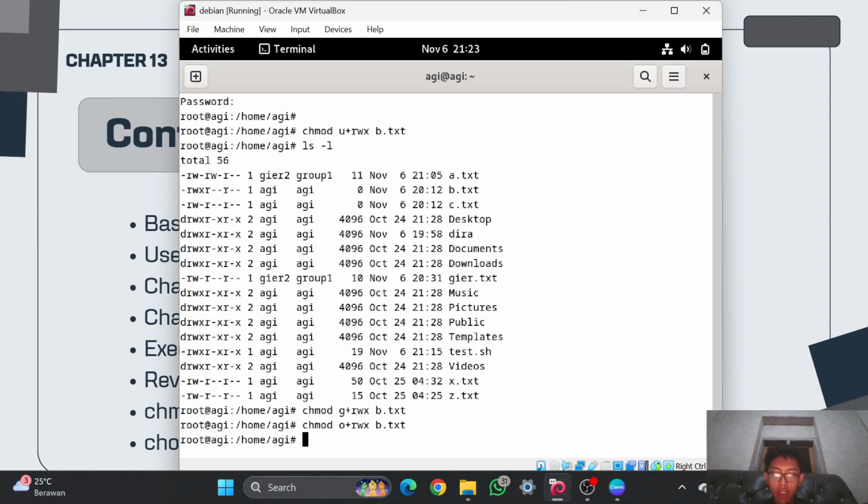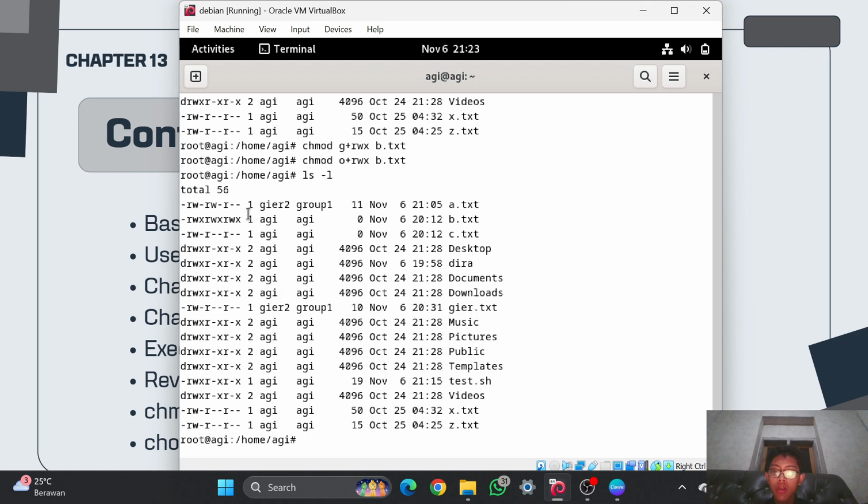And if I check again, ls -l, right now the user, group, and also other have full access to this file. As you can see in here, rwx. So the Agi user, the Agi group, and also the other have full access to this file.